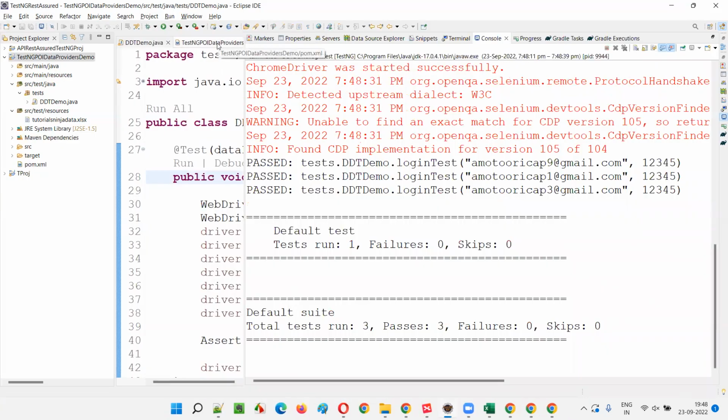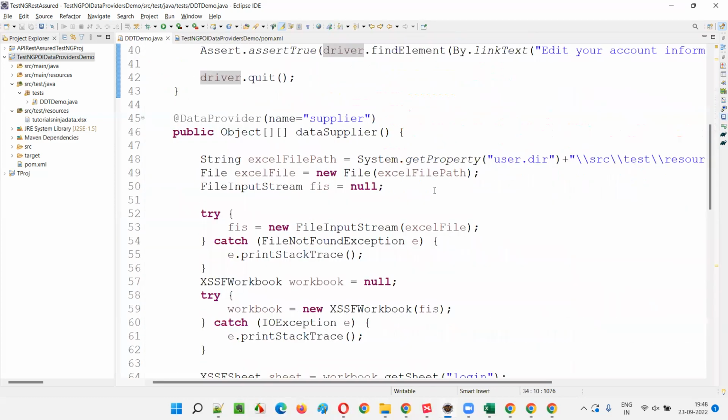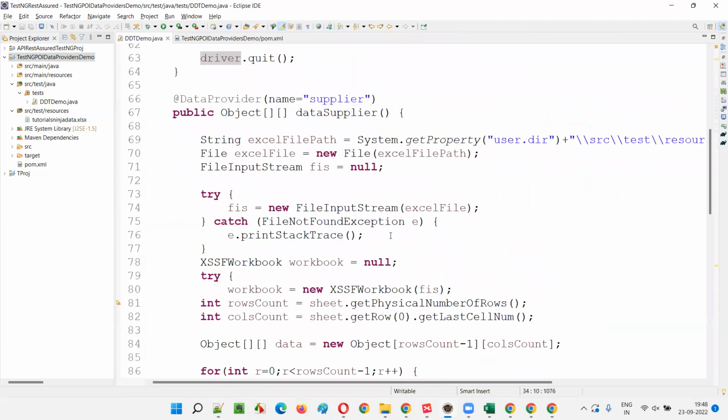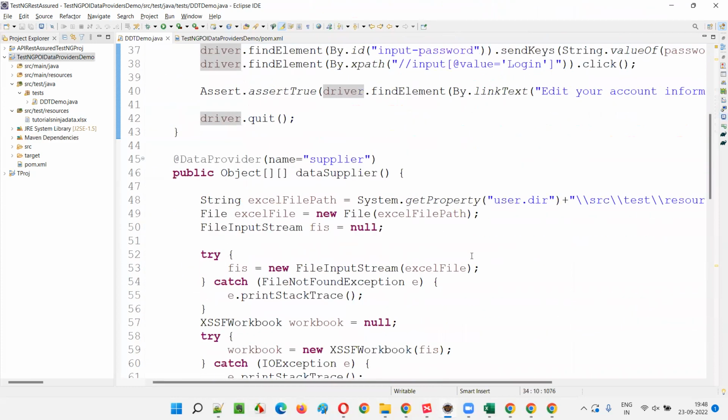So we have to convert that integer to string and all that to get this done, because the password is in integer format. It's a good example, I can say. If you can work out this example, then you are good with reading the data into the data provider and passing it to the test method. How to do that, the conversions and all, everything should be clear.